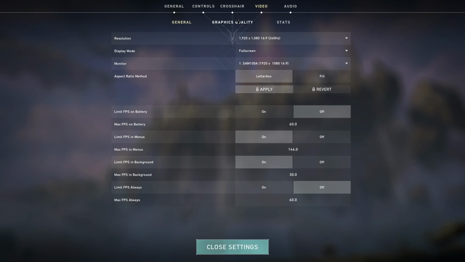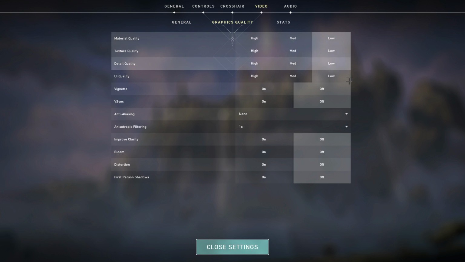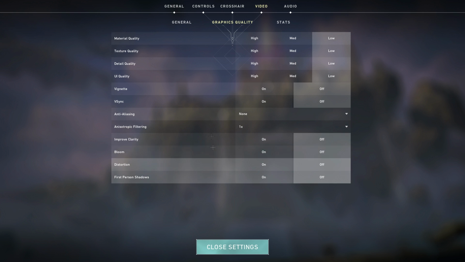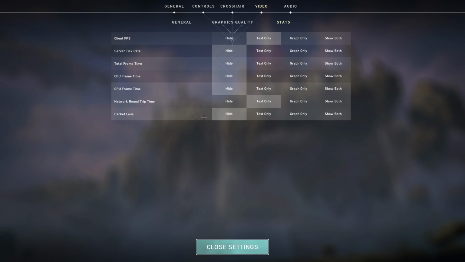Next up, go over to graphics quality. You can just copy all my settings: turn it all to low slash off, anti-aliasing none, and anisotropic filtering to 1x. And turn all of these off. If you want a little bit better gun skins, you can turn this on. They make your weapons look a little bit cleaner. And at stats, I suggest turning on your FPS and your network round trip time, aka your ping, just so you know whenever you're lagging and when not.